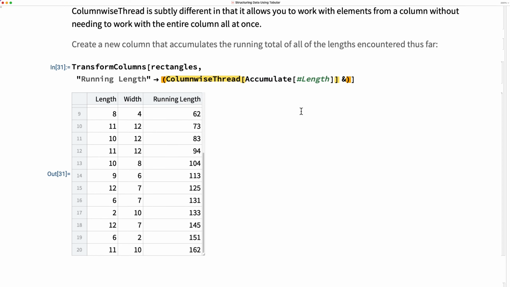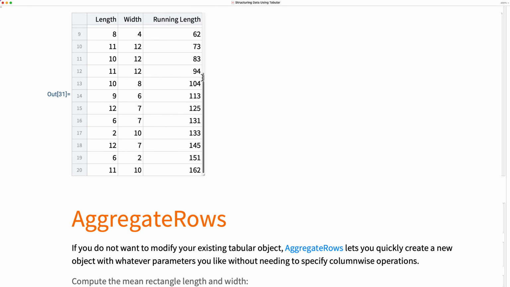And of course, for more examples, you can always check out the expansive documentation for all of these things. Column-wise thread, column-wise value, transform columns, they all have very good documentation like everything else.